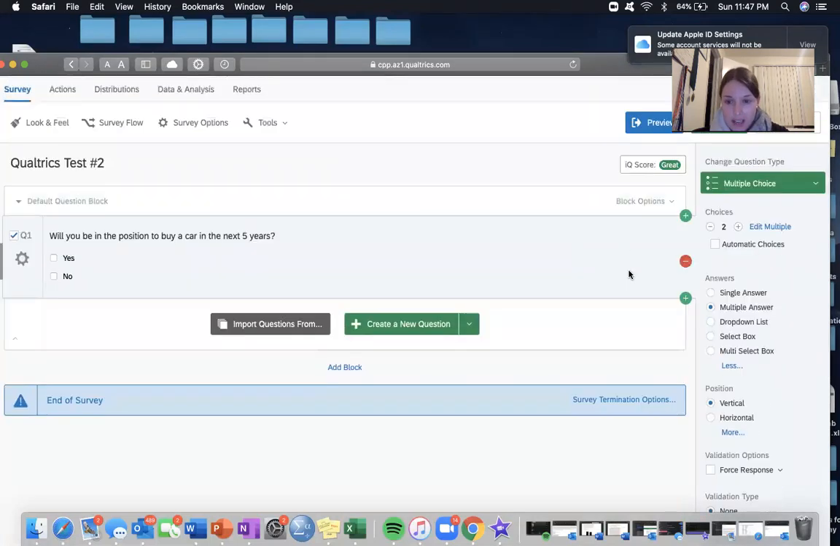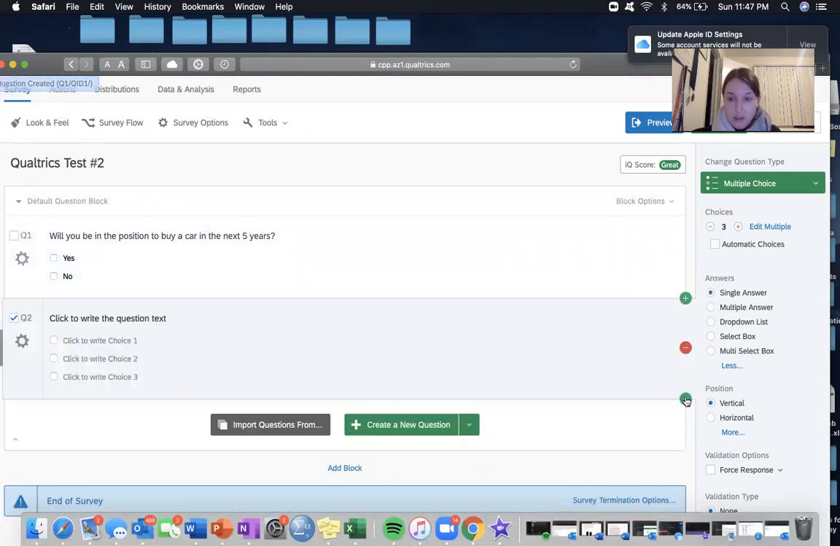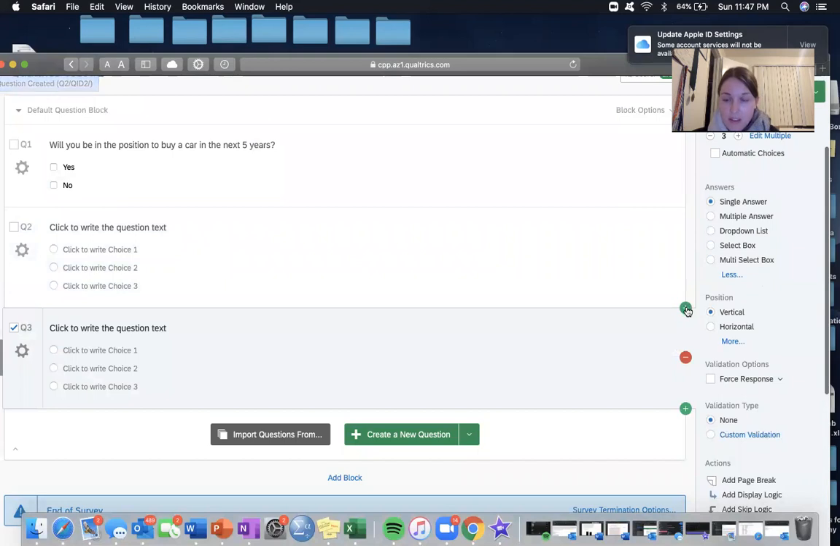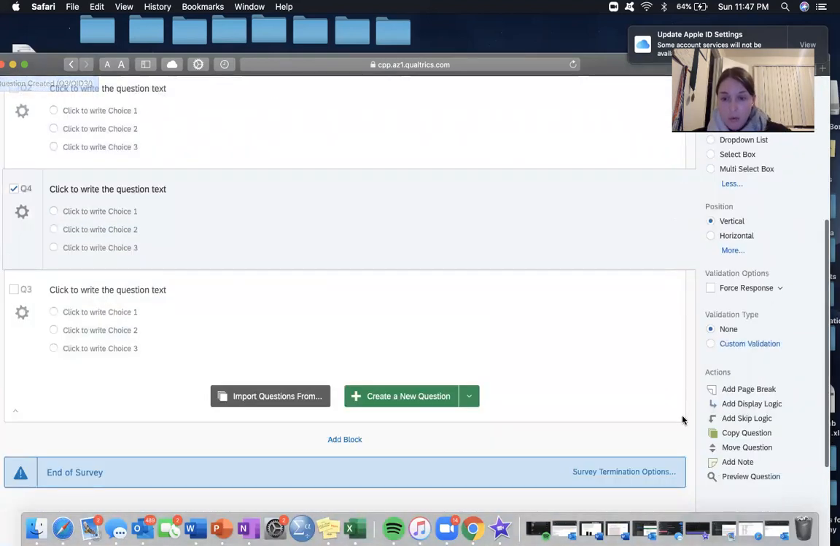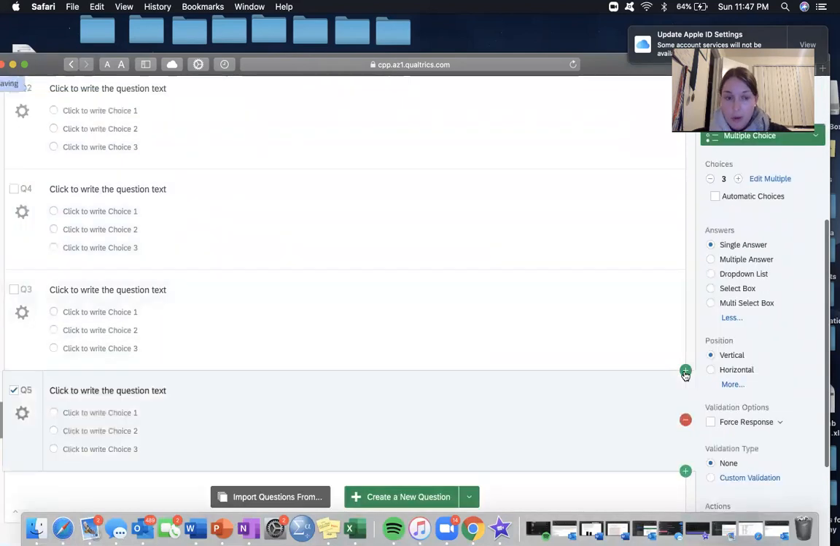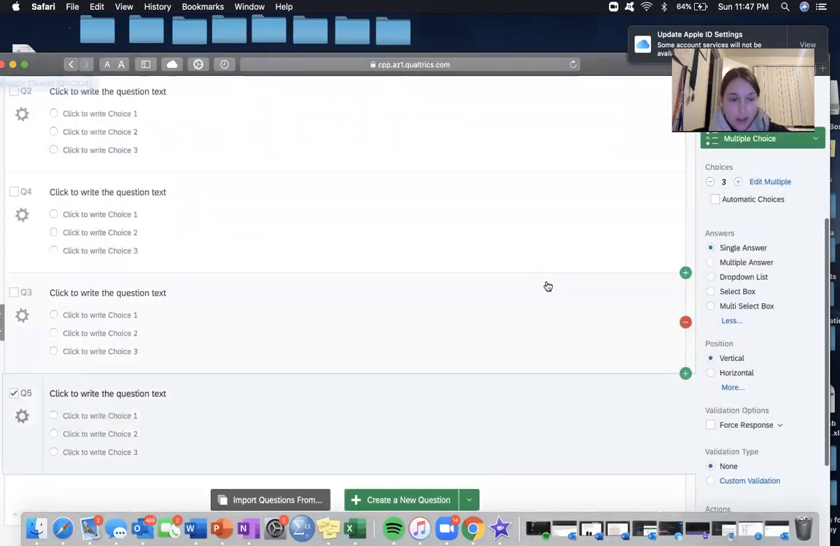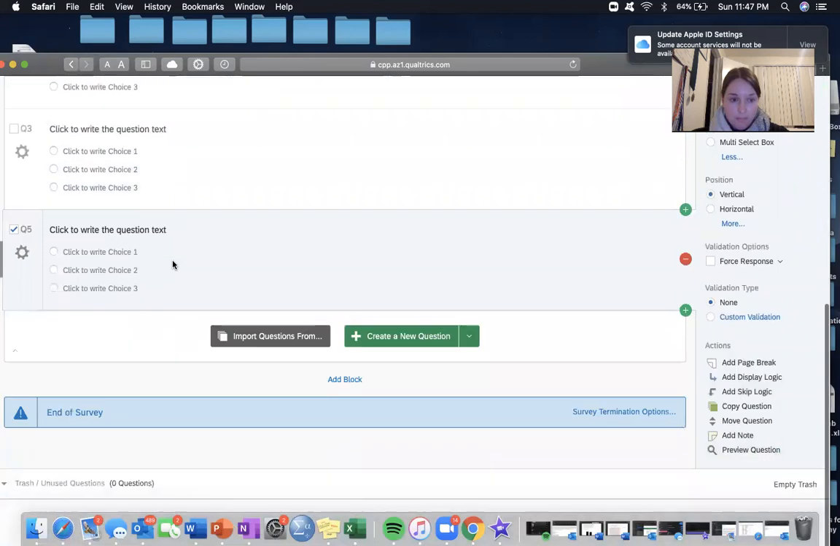The next thing I wanted to talk about is that once you're done with your first question, you can go ahead and create next ones. So here you just press this little plus button, and this top one right here will create one above, and the one below will create one below the next question. So now here we have 5 questions ready to go.